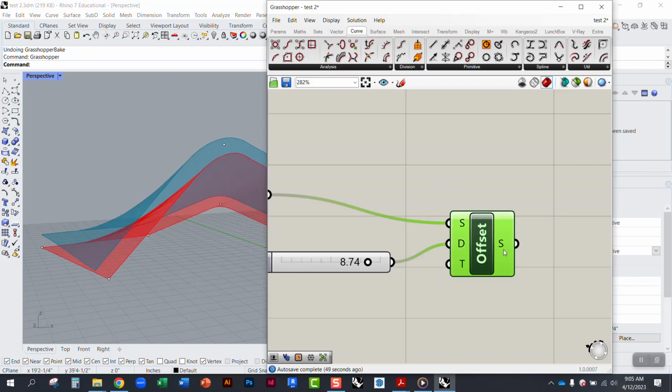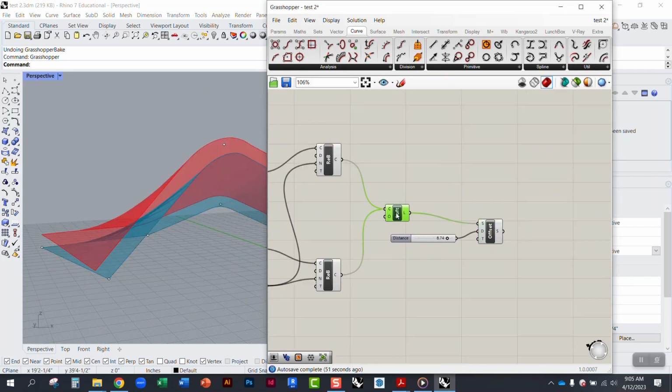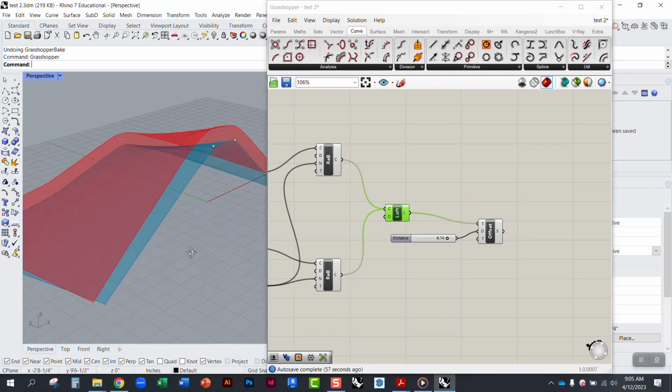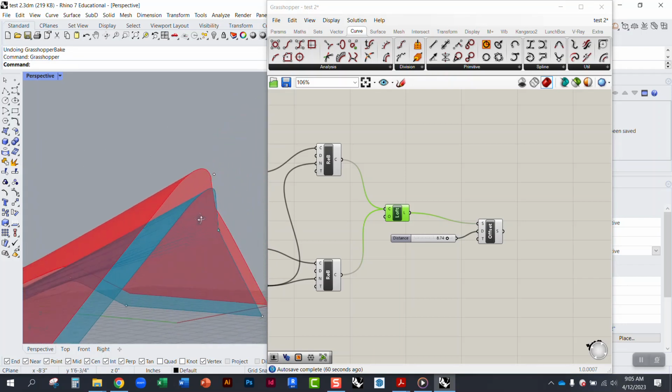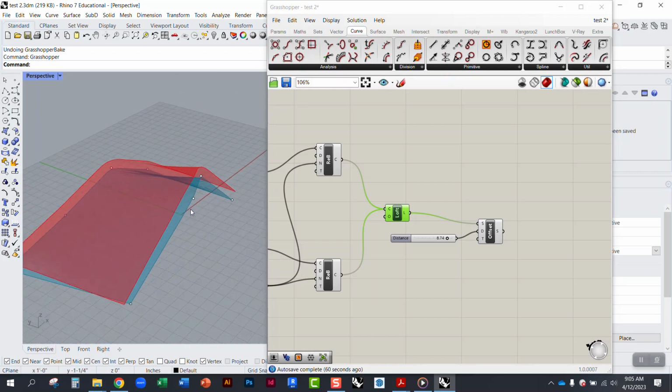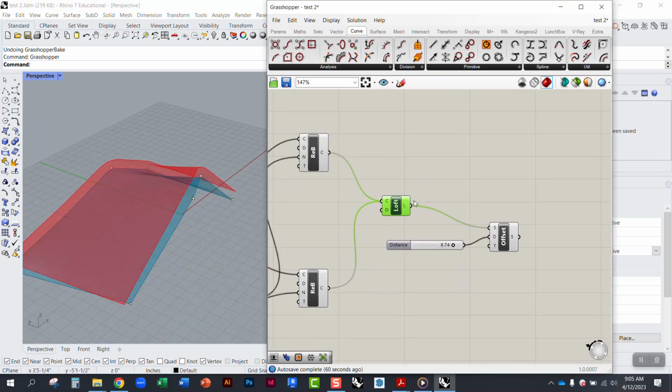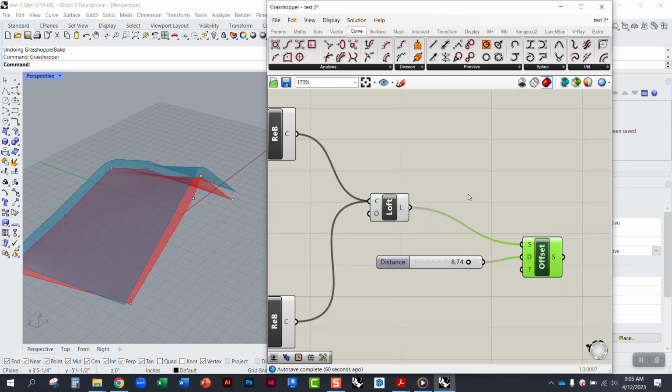Okay, so I want the edge of this and I want the edge of this, and I'm going to loft those two together so I have a solid shell, right? Because I don't want this hollow shell here. If I'm making a roof structure, I want it to be solid. So I'm going to grab the edge of this and the edge of this and connect the two.